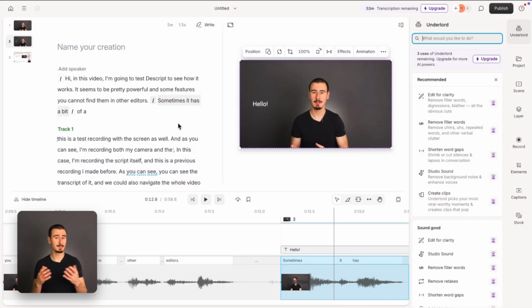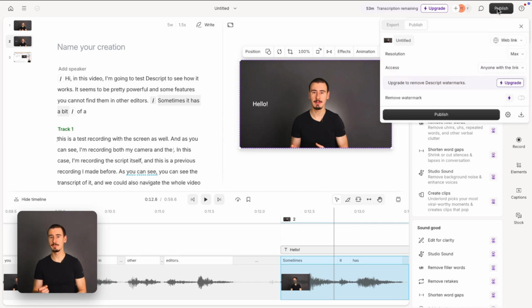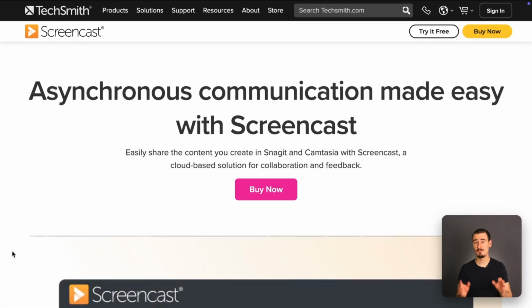Sharing your videos is possible with both tools, but Descript streamlines the process with its built-in publish feature. If you want to do the same in Camtasia, you will have to use another product called Screencast, which is not included in the basic version.